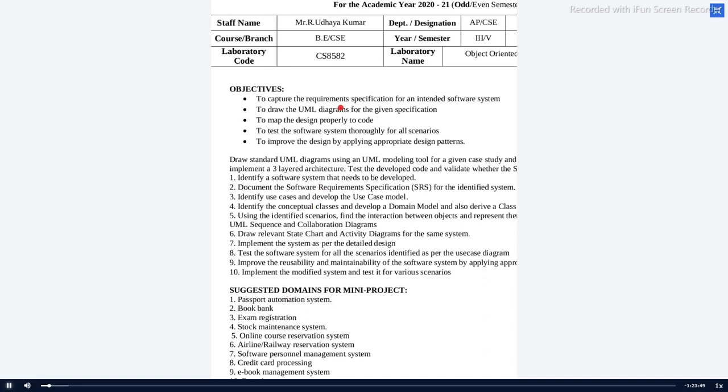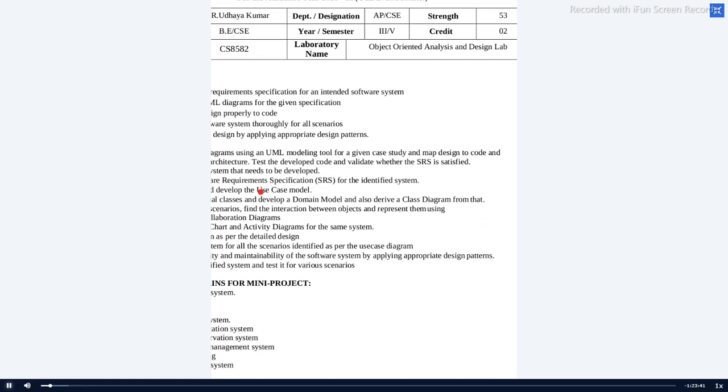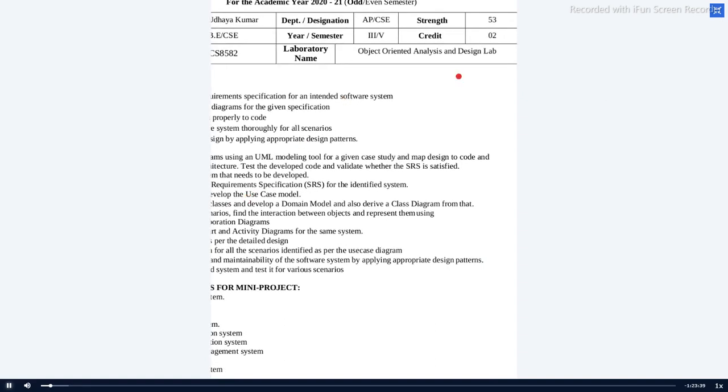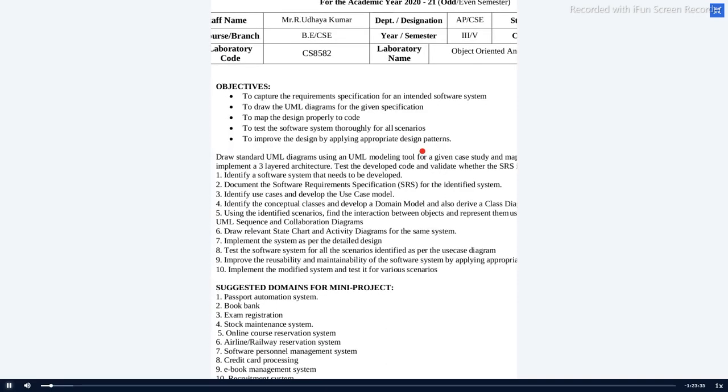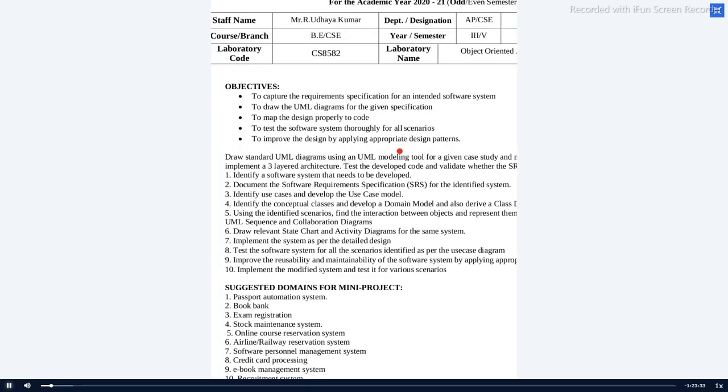Okay, let me give the intro for the lab. The lab subject code is CS8582. The lab name is Object Oriented Analysis and Design Lab. So it gives you the credit of two credit papers. Okay, so these are the objectives of why you are going to learn this lab.